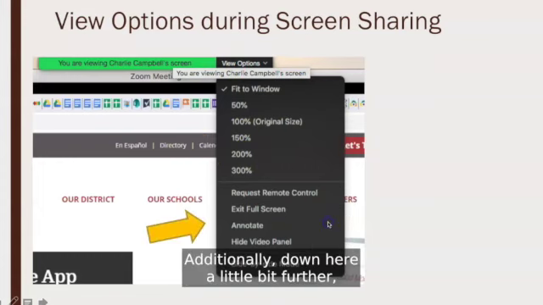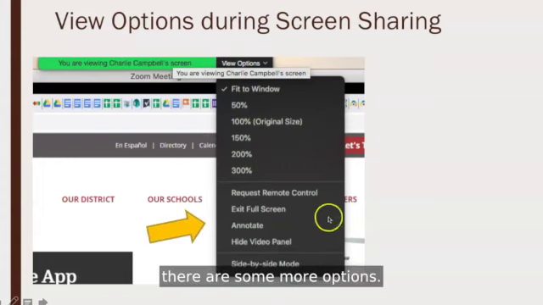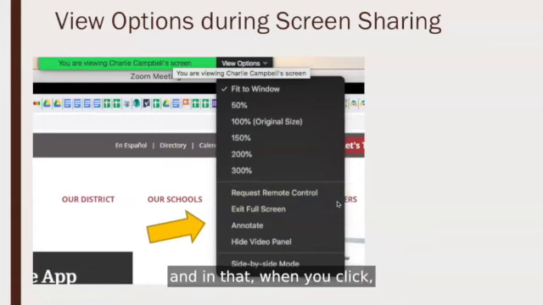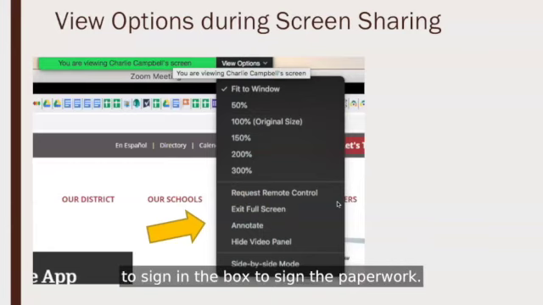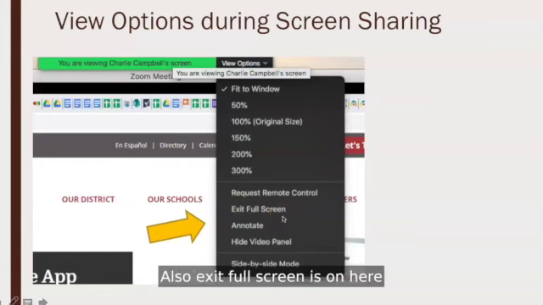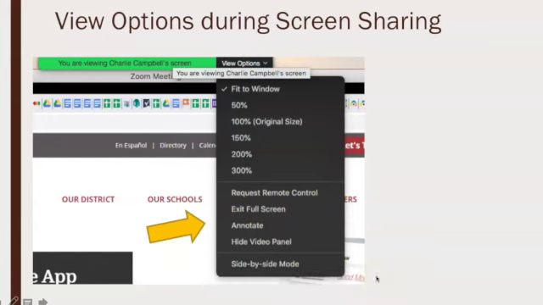Additionally, down here a little bit further, there are some more options. To sign the new paperwork system, you can request remote control access. And in that, when you click, you can then get mouse control to sign in the box, to sign the paperwork. That's just one way you could sign. Also, exit full screen is on here, and there are some other options.